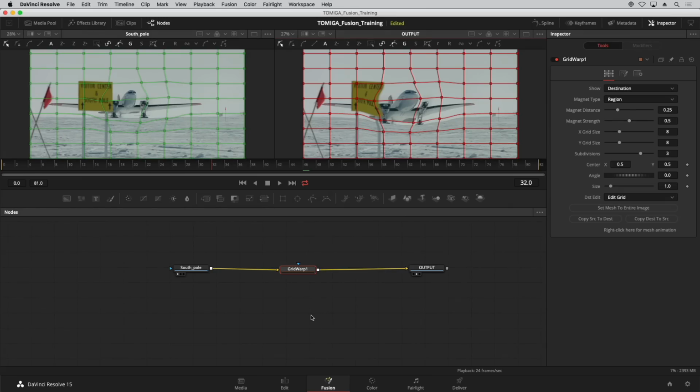OK, let's reset this and do something that's a little more practical. To reset it, with our node selected in the node editor, right by the grid warp on the far right side of the name, click the Reset button. This just resets our tool right back to the default settings.